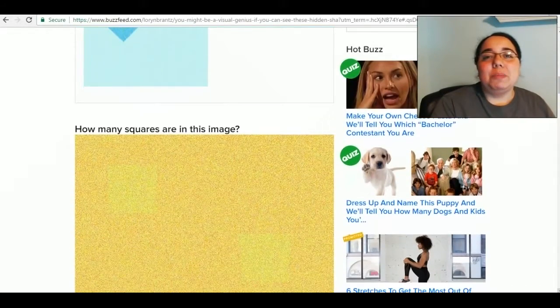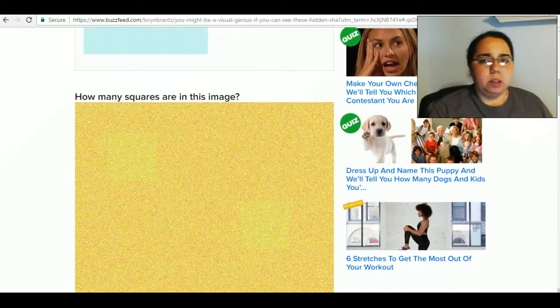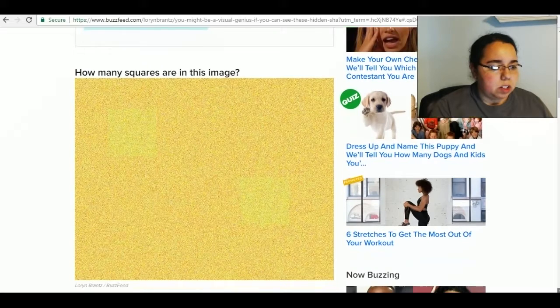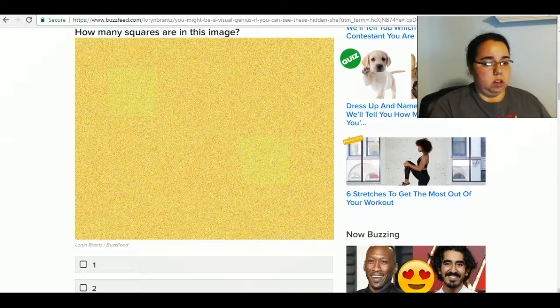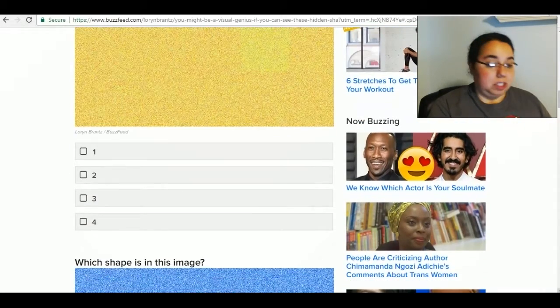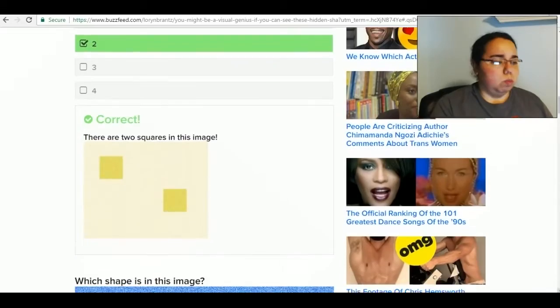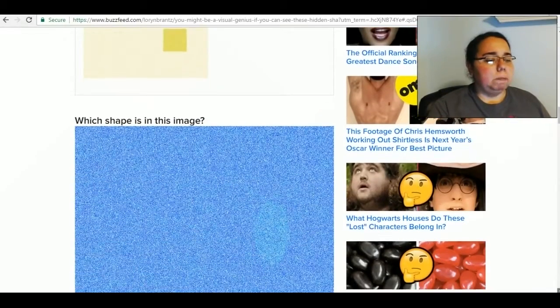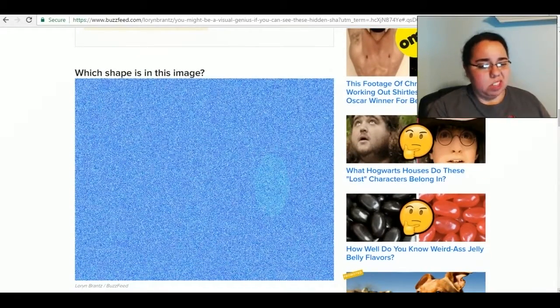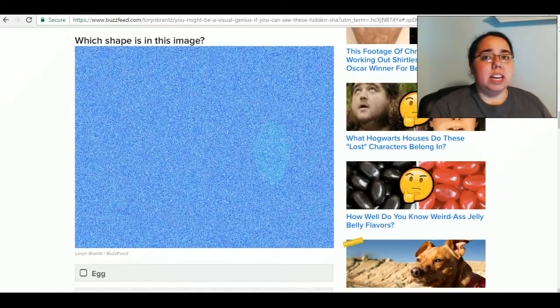I'm excited because my vision apparently isn't as bad as I thought. Maybe it's with colors that I'm good with seeing. How many squares are in this image? I see two. But again, with my vision, I can't always be certain. But I see two. Oh! Okay! There were two squares. Alright, cool. This is just kind of a color thing. With colors I'm good. It's just like actually seeing. It's where my glasses kick in.